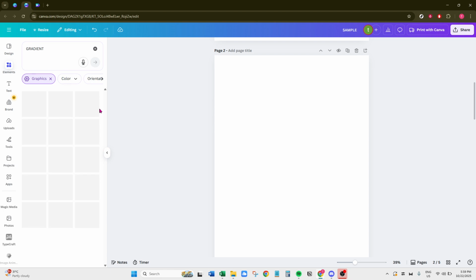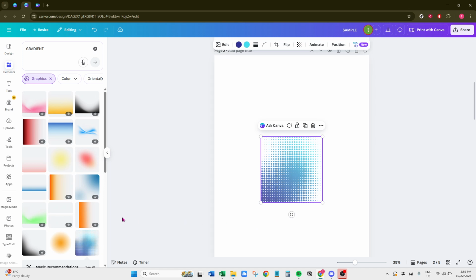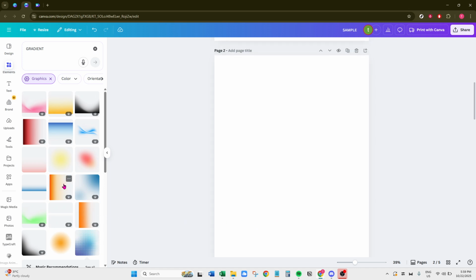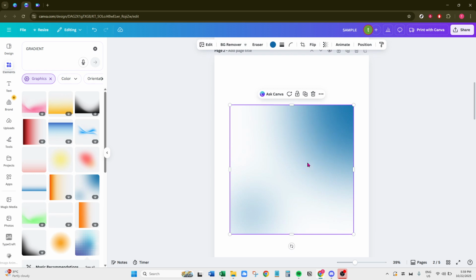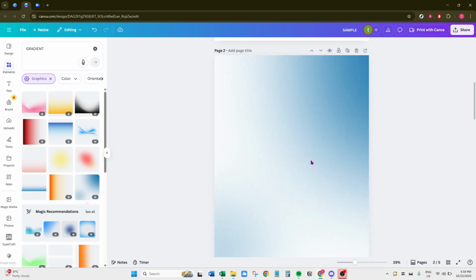With your chosen gradient selected, simply drag it over to your canvas. You can adjust it to cover the entire canvas or just a specific area, whichever suits your design. This flexibility allows you to play around with how the gradient interacts with other elements or images you might be using. It's really about finding that perfect balance for your project.